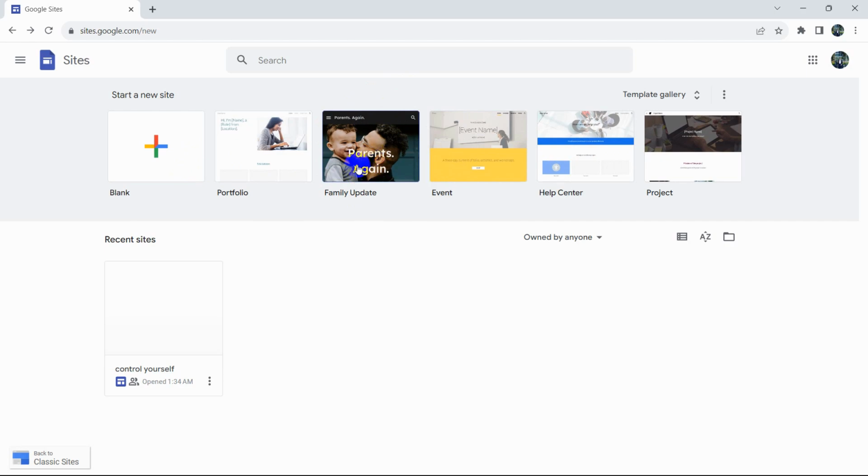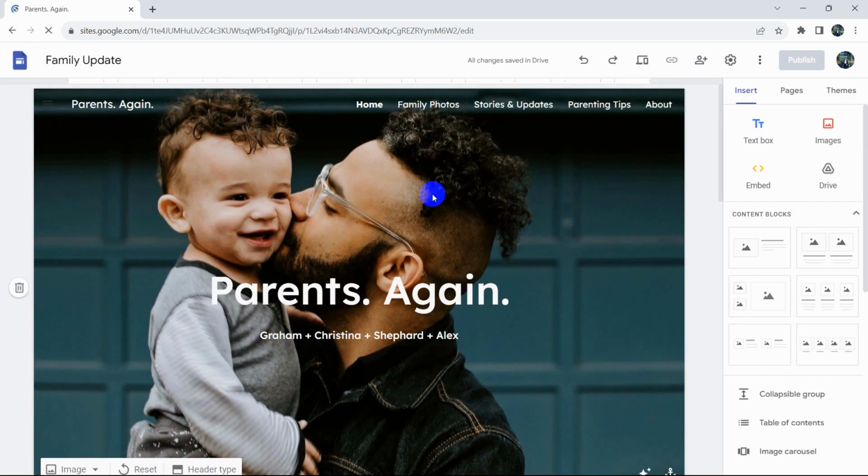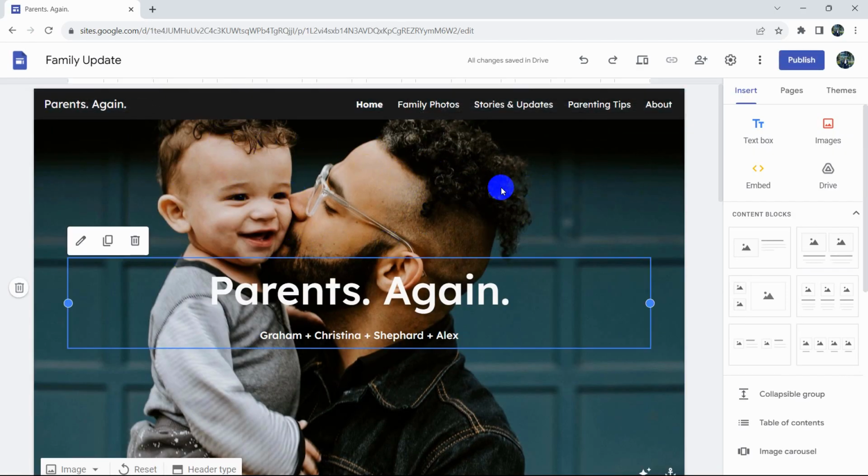Here you can see Family Update. So we'll choose this template. In order to choose the template, all you have to do is just click on the template. And if you click on it, it will take you to this page. As you can see, this is the template that we chose.